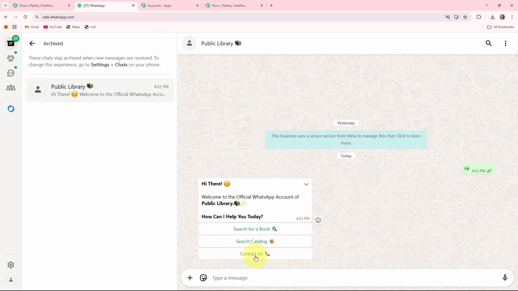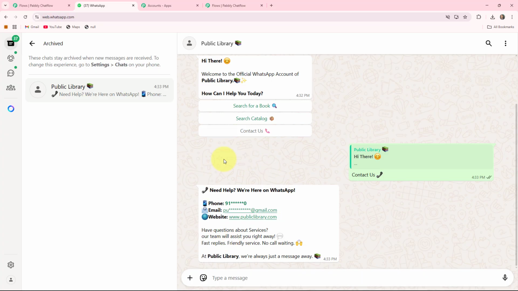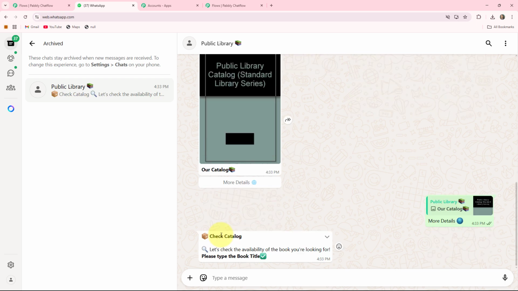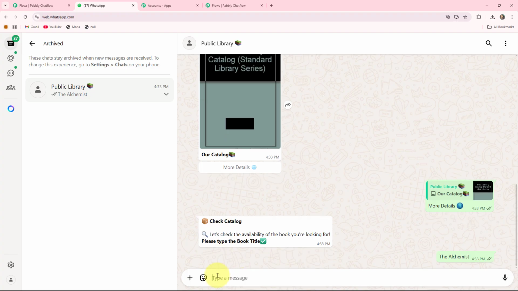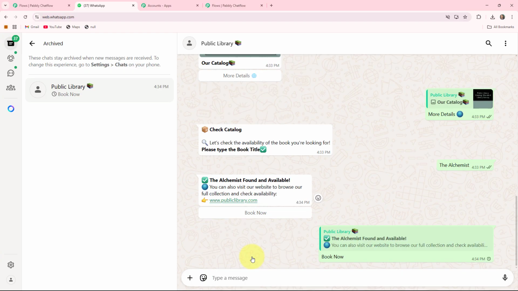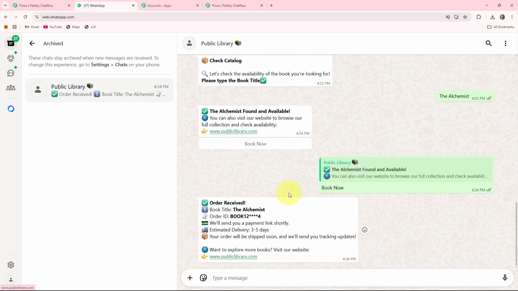If I click on contact us, then it will provide me all the contact details of this public library. If I click on search catalog, then it will respond to me like this while providing me one button, that is more details. After that you can see it will ask me to provide the book title of the book I am looking for. Here I write it. You can see the bot will respond to me like this while providing me one book now option. If I click on this, then it will respond to me like this while providing me the order ID as well as the delivery details.